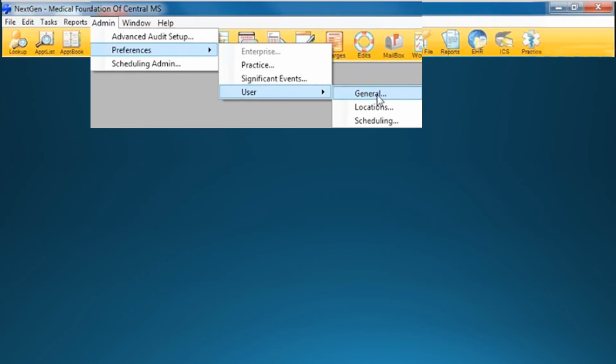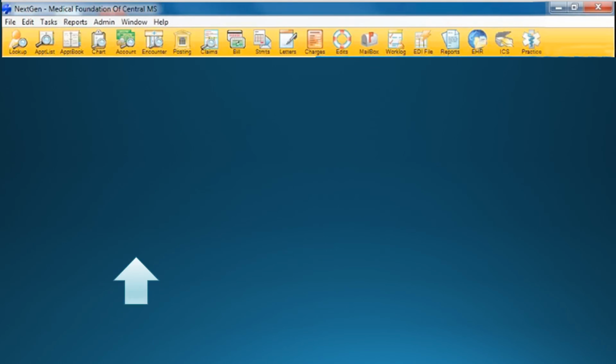The admin heading is where users can go to set their personal preferences for the NextGen Practice Management application. Other options, such as practice preferences and scheduling admin, are only available to users with those rights. The window heading allows a user to toggle back and forth between open windows within NextGen Practice Management. Users may also minimize the screen to access other windows, but the toggle feature is much more helpful.